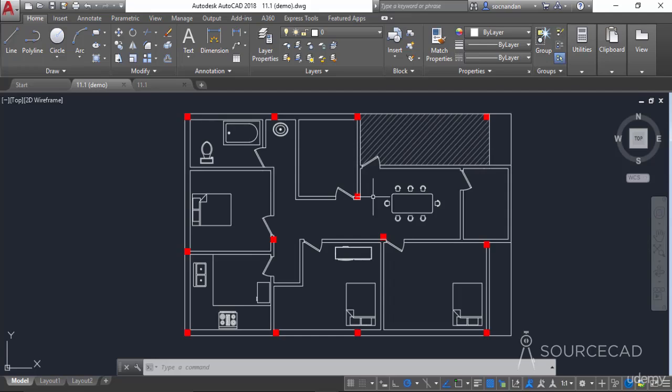Now in this case, if you modify any single instance of this block, all of these blocks will be modified. For example, if you modify this door, the complete door set will be modified in this drawing. Similarly, if you modify a single instance of this block, all of their instances in the drawing will be modified. So that's the advantage of using a block instead of copying the objects.